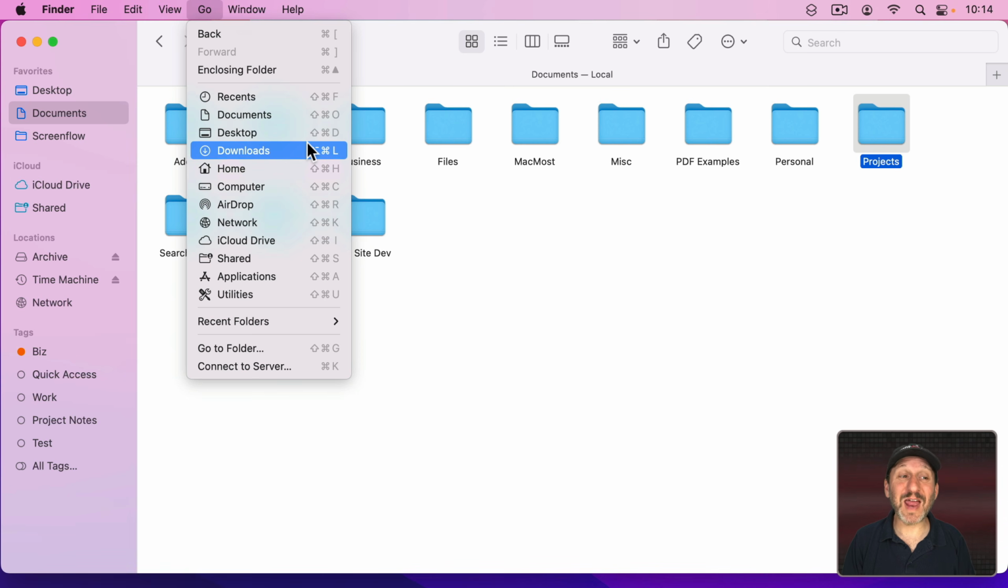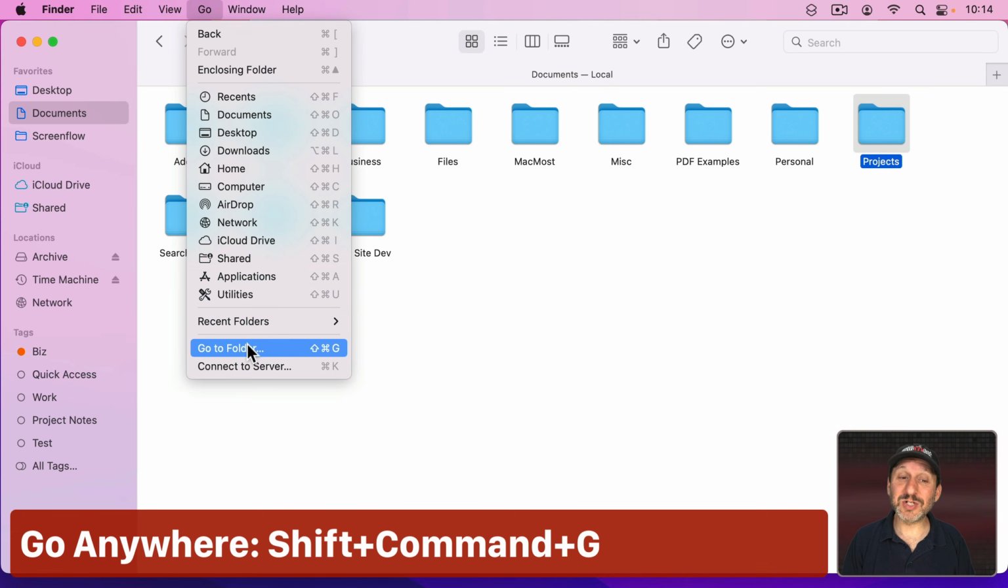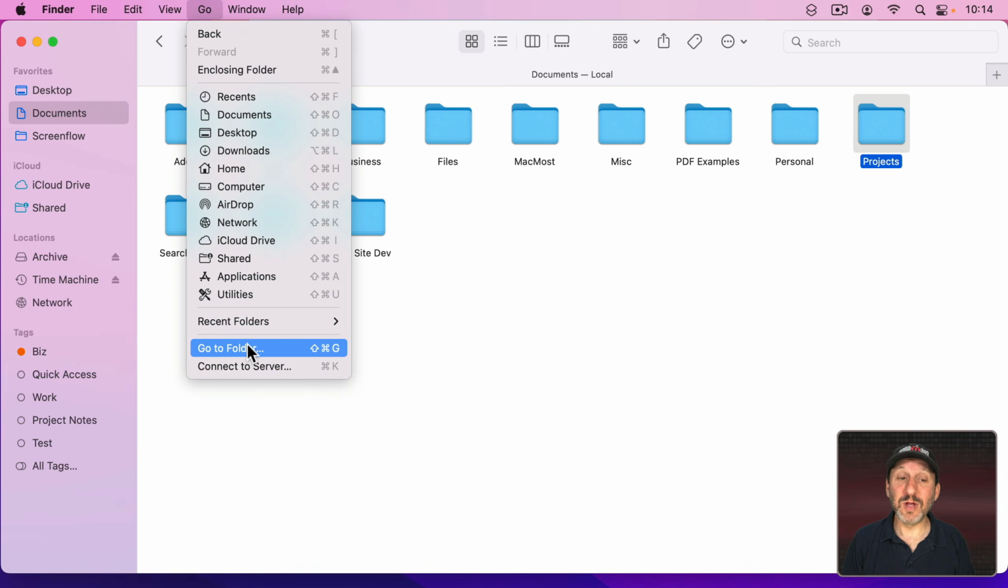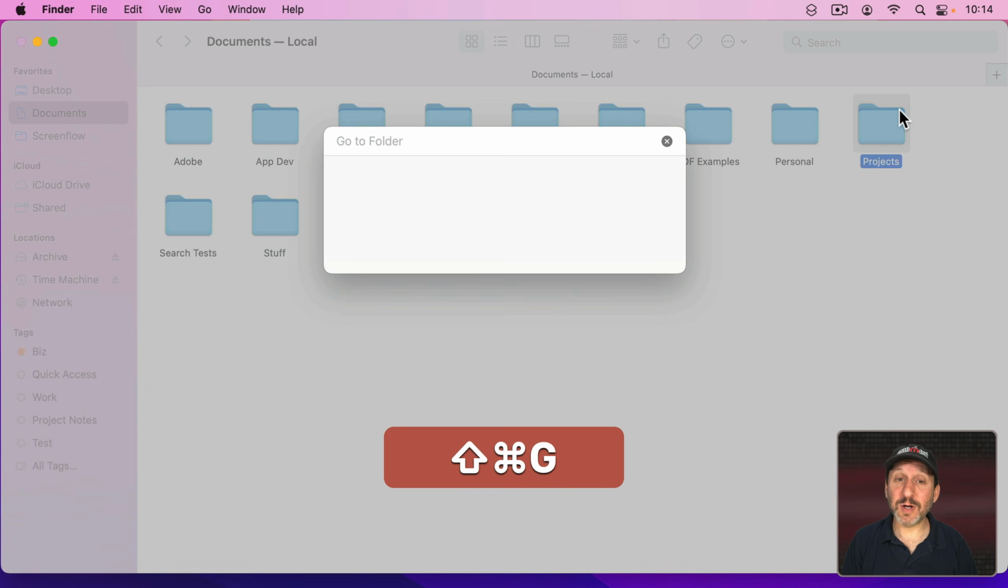Now this won't cover any custom folders you've added to the Favorites sidebar, but it will allow you to get a lot of different places. You could also use Go and then Go to Folder, which is Shift Command G, to go anywhere by typing the name of a folder. So I can activate that with the keyboard shortcut, and then I can type a folder.